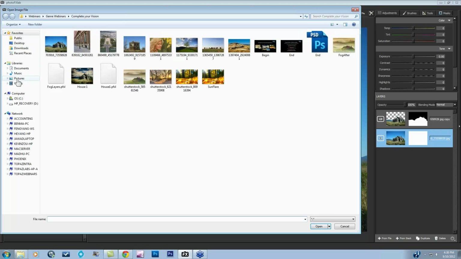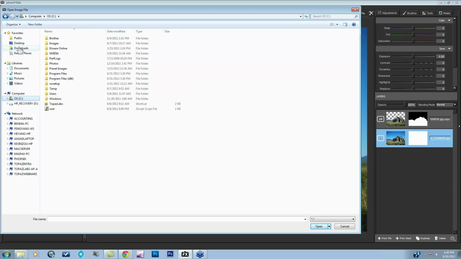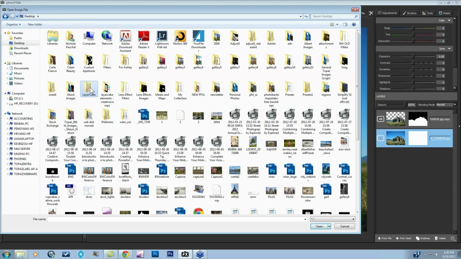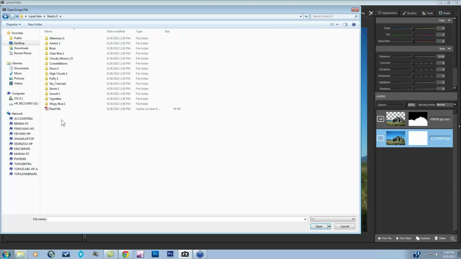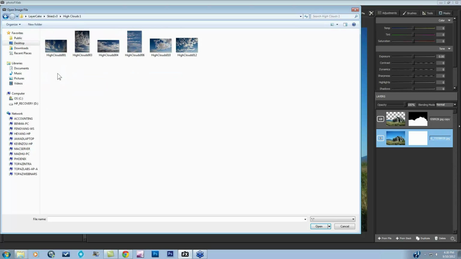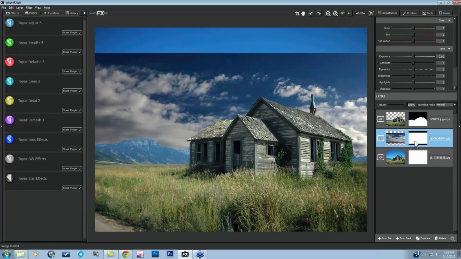And let's see here, I'm going to navigate to my desktop. I actually have a collection of skies from Layer Cake Elements, and they have some great skies sometimes. I'm going to go to this high clouds, and I think it was the high clouds number 4 that ended up working so well for this. So I'm going to click OK. That's going to be placed into the layer stack above the layer that was highlighted. So now we're below the foreground, and you can see that the sky is already starting to be replaced.